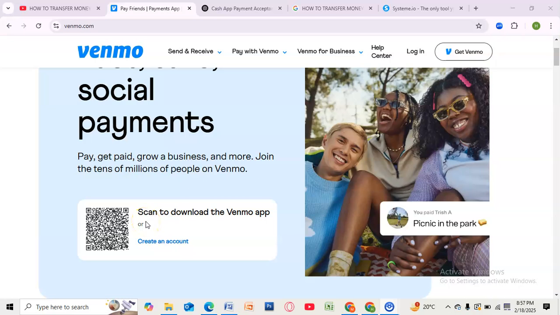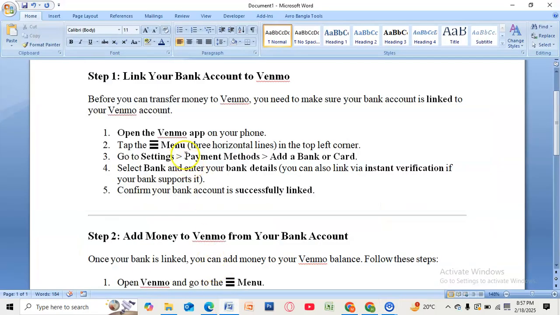Hey everyone, today I'll show you how to transfer money to Venmo from bank account. It's very easy to do. First, link your bank account to Venmo.